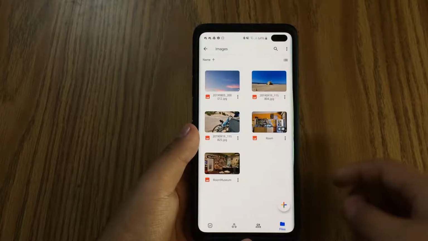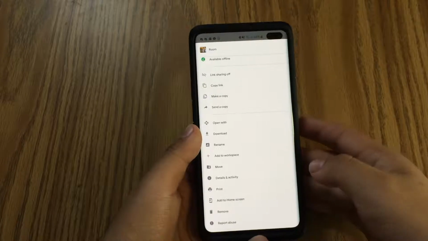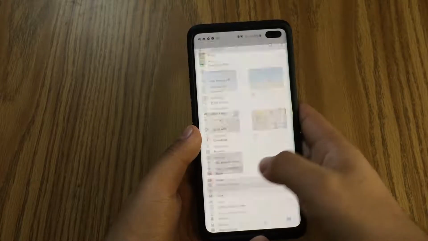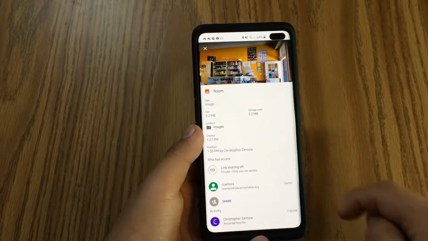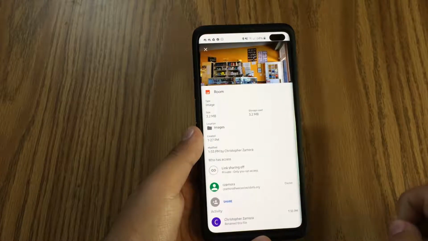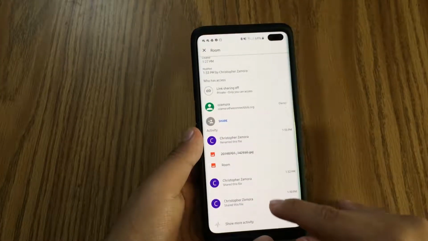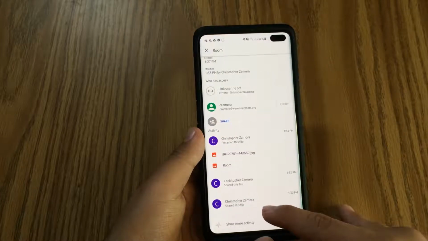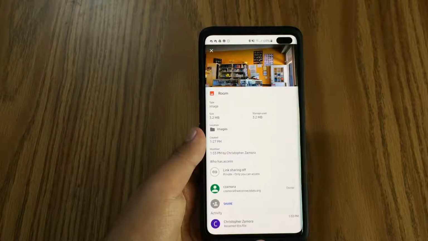If you'd like to check details of a file, such as when it was taken or when it was uploaded, you open up the three-dot menu, go down to details and activity, and it'll tell you the size of it, how much storage it uses up on your drive, where it's stored, when it was created, and when it was last modified, which is at 1:33, where I created a share link. It shows you all of the history of the file right here: who I shared it with, the rename, everything you've done with the file is there.